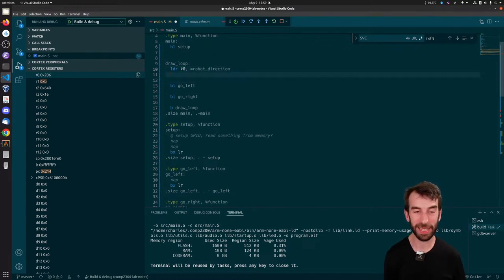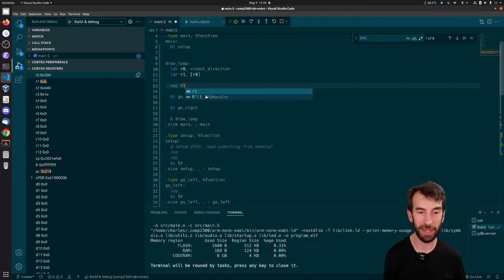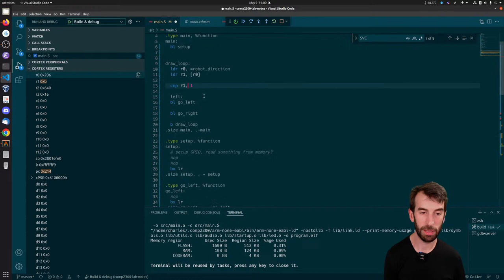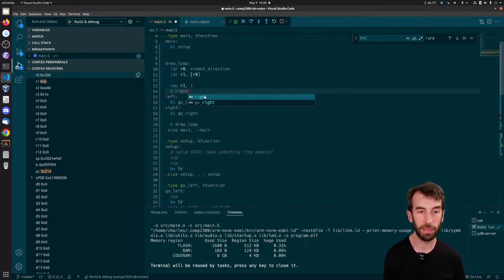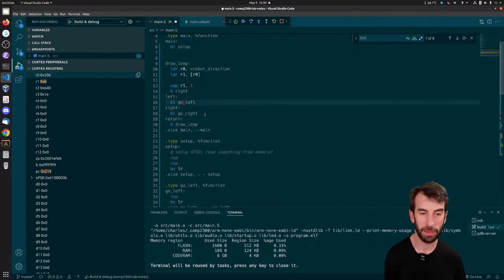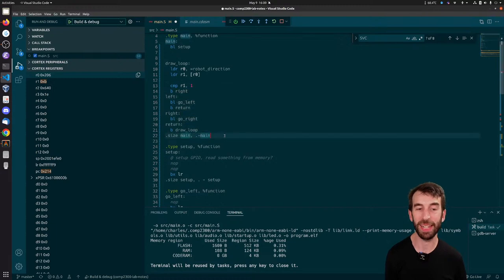We'll get the address in R0, and I'm going to get the actual value in R1. And now maybe I'll just do a compare to 1. And I might call this left, and that one right. So we're just doing a basic case statement of which thing to do.